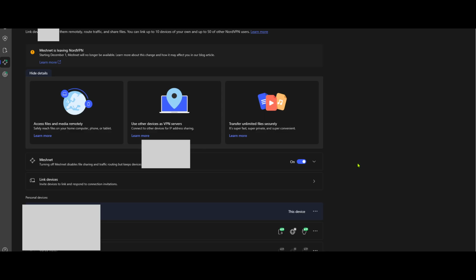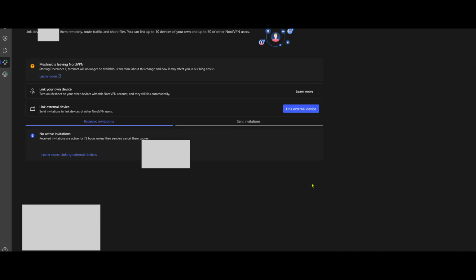Continuing on, it's time to link your devices. Hit the Link Devices button. This feature allows you to securely connect your devices, even if they aren't physically close to one another. You'll be prompted to provide a name and a description for each device you plan to link.